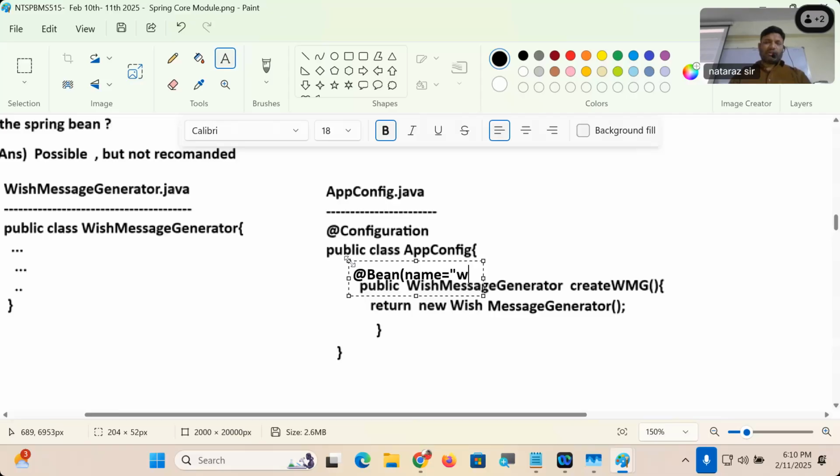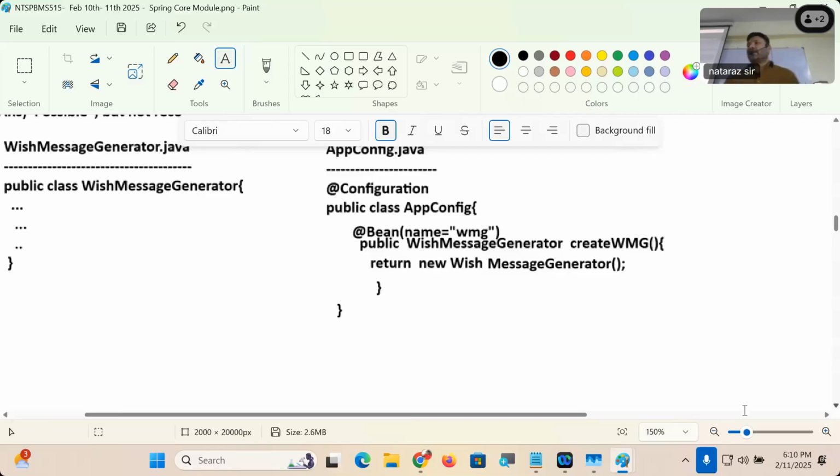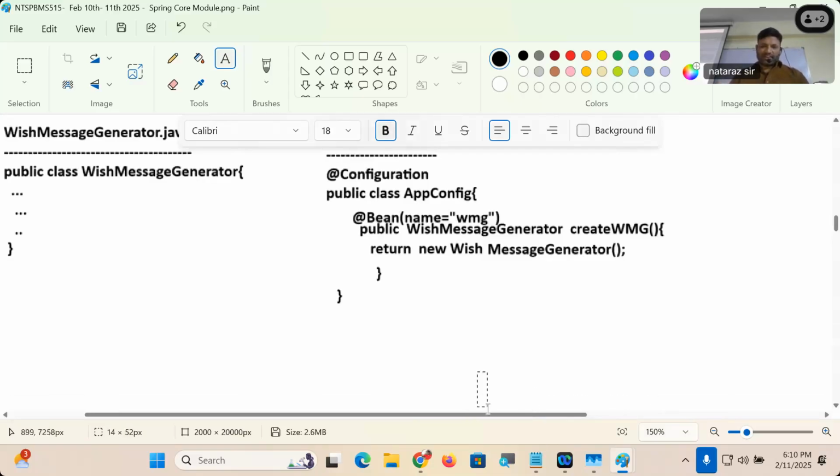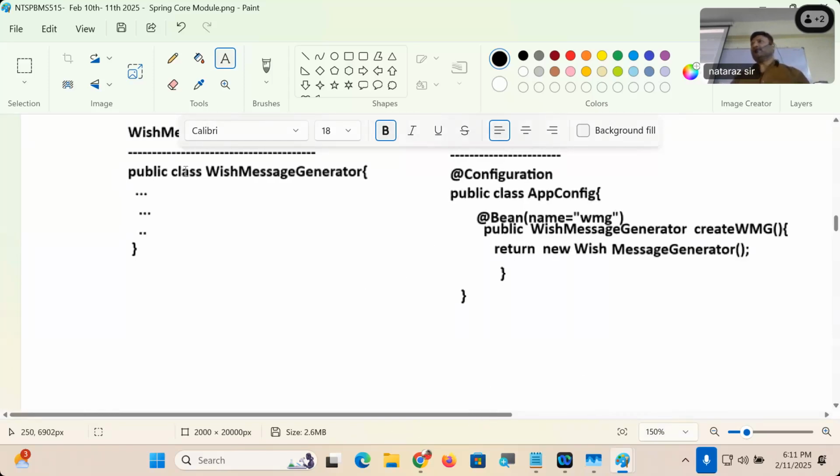Name is equal to double mg. @Bean, name is equal to double mg. Clear or not? I want a reply from you people. See guys, anyhow you have to develop this class as a user defined class, right? Going to that class and placing @Component on the top of the class is easier. Writing this inside the configuration class is easier. Yes or no?